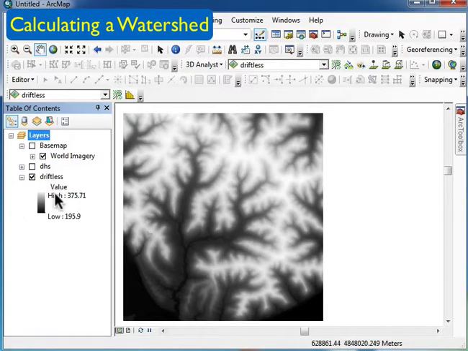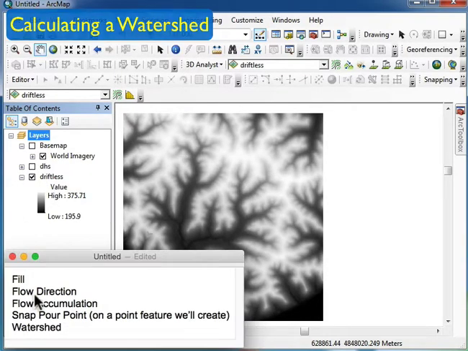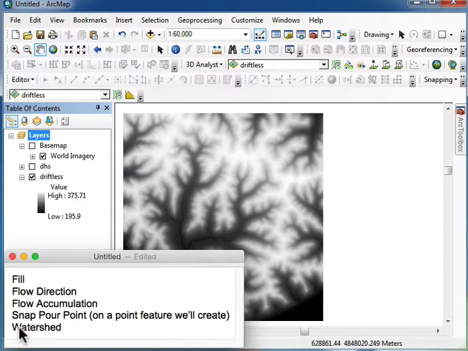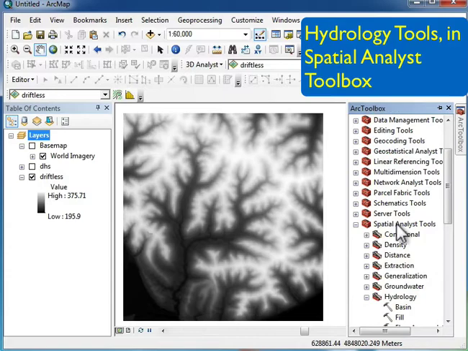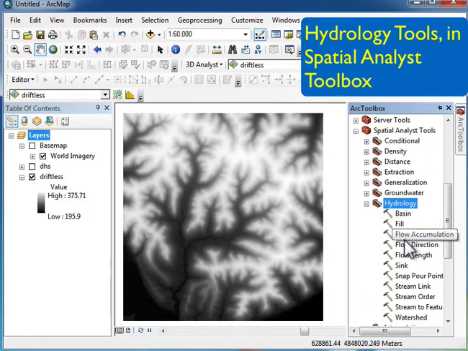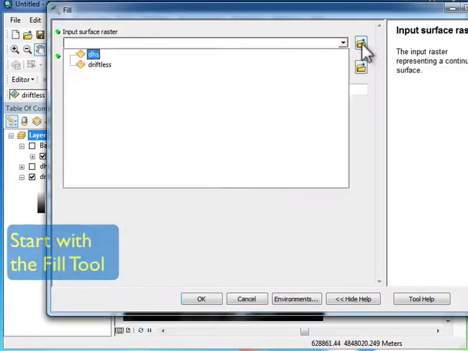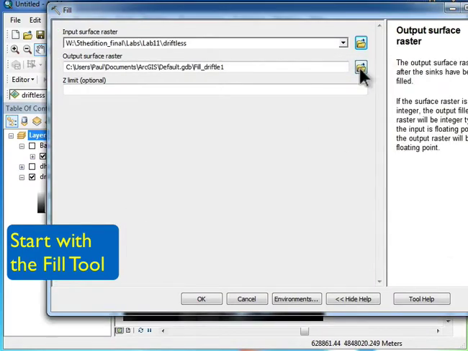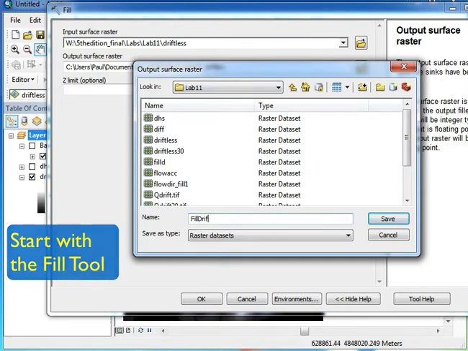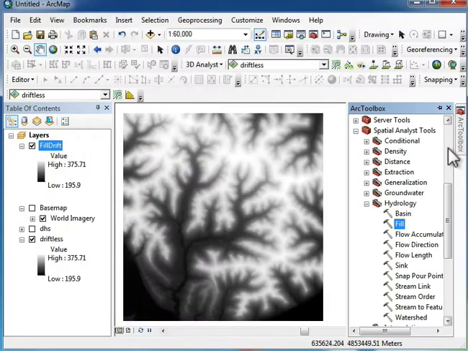As described in the readings, calculating a watershed is a multi-step process that begins with filling a DEM and then doing various flow calculations. So in our toolbox, most of these tools are in the hydrology under the spatial analyst tool set, and you start with fill. We're going to fill our driftless DEM, the 3-meter DEM we've been using, specifying an output.